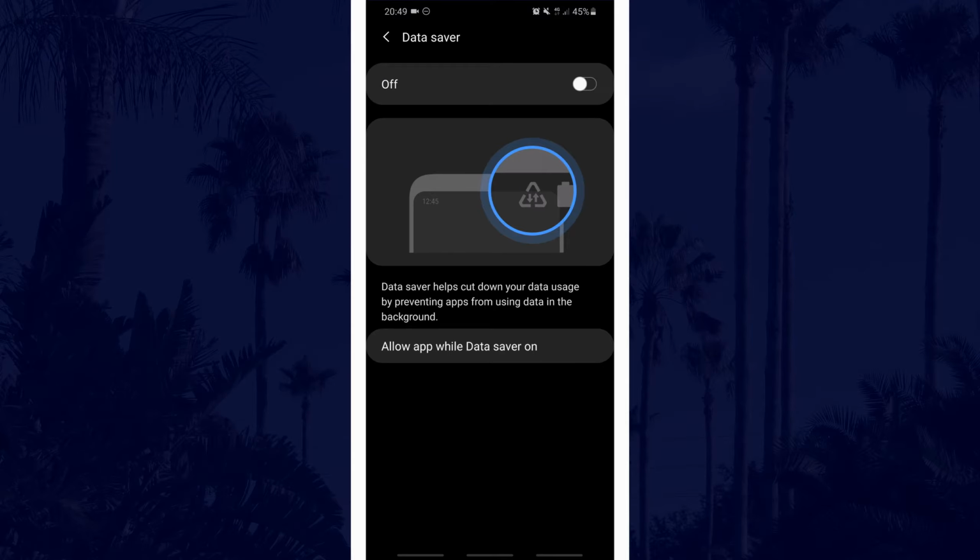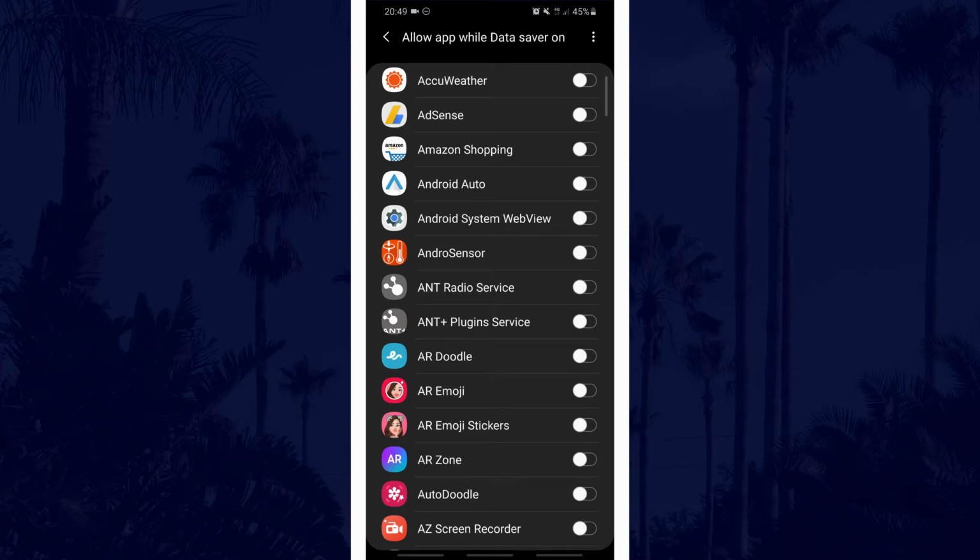As this will limit the usage of some apps in the background, you may want to allow certain apps that you rely on to be able to work normally. To do this, tap on Allow App while Data Saver is on, and then use the toggle switches to choose which apps are allowed to have normal data usage. Let's move on to the next method.